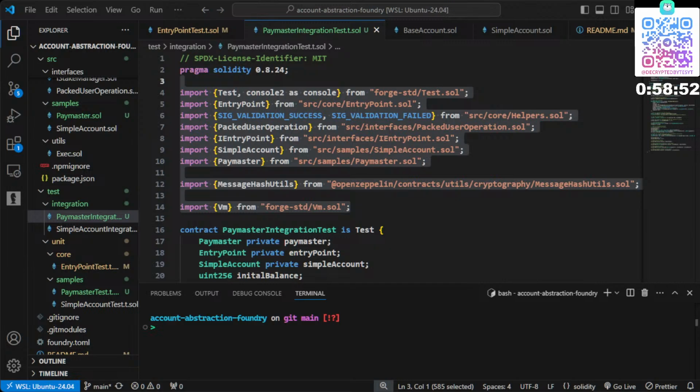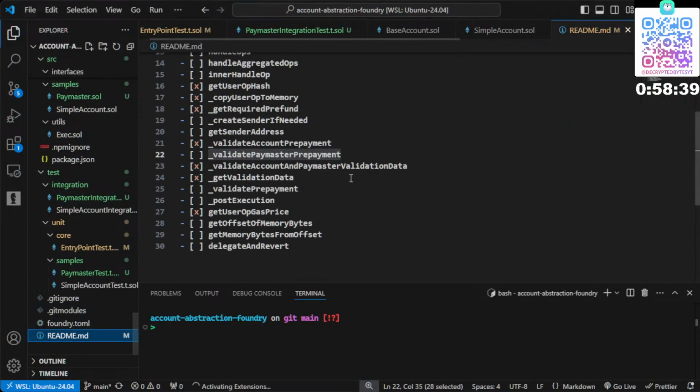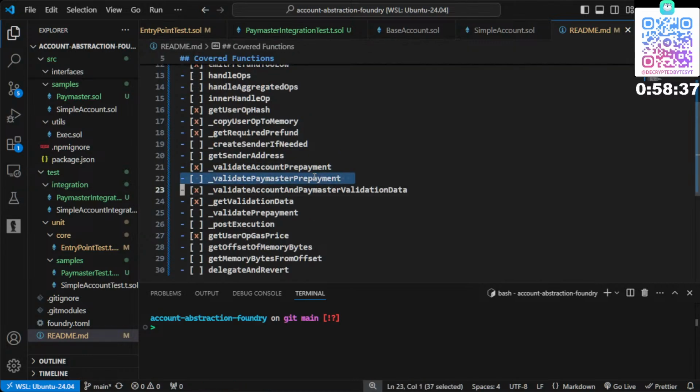see if our paymaster, simple account and entry point work when we create a correct user operation, and that worked perfectly. Today we have, what are the functions? Yeah, so we have this paymaster prepayment, validate paymaster prepayment. That's the function we are going to test. And also validate prepayment. It just combines these two into one. That's what I remember, but we'll see while testing if it's correct or not.